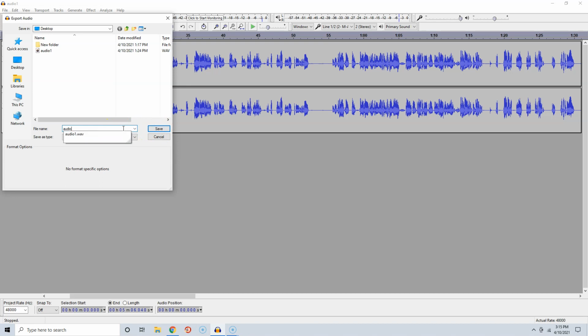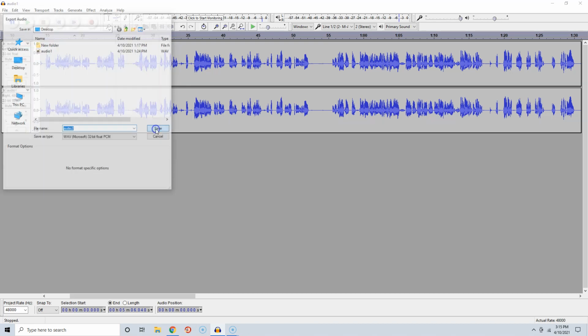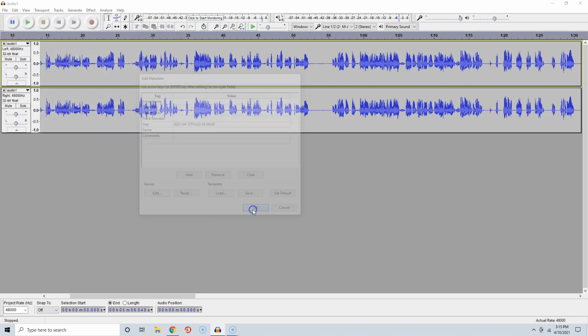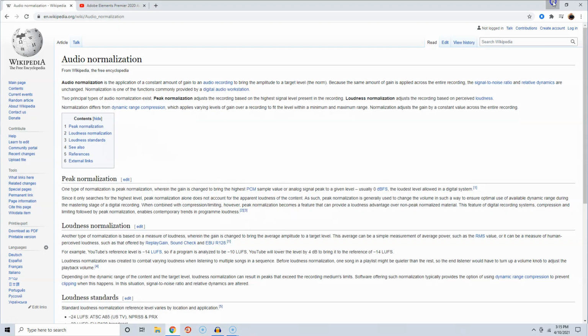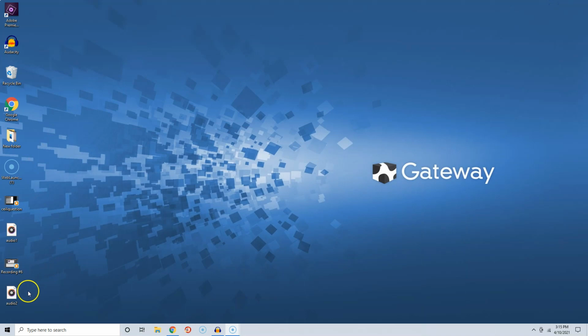If you're satisfied with all that, simply click File, Export Audio, name it, save. Actually, I'm going to change this. Click OK. Reduce this. And your audio file is right here on your desktop.